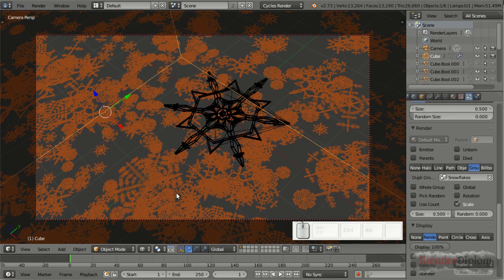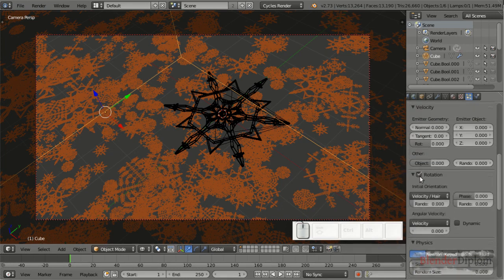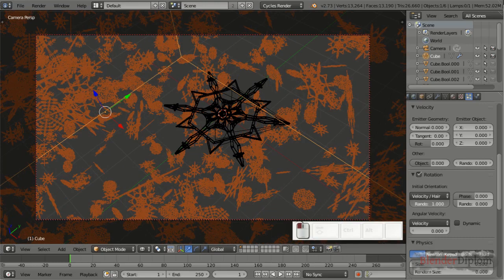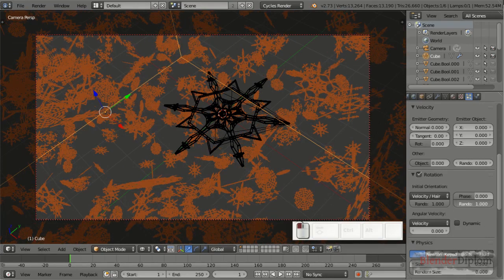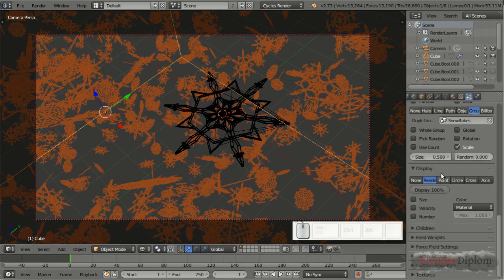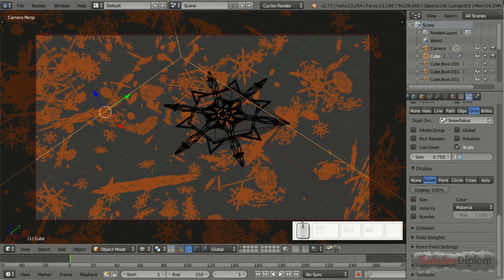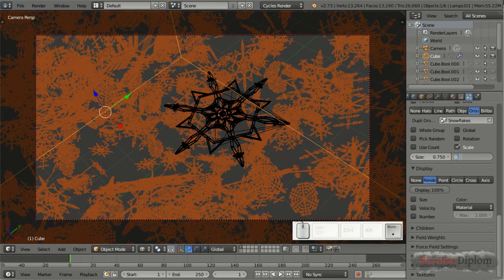And they are all aligned at the moment, which is not cool. So let me change the alignment by turning on rotation and give them a random initial rotation, and you could also add some randomness here if you want. The rest of it doesn't matter. And now another thing I'd like to change is that I want some to be bigger and some to be smaller, and well, maybe I set the size to 0.75, but I put the random size up to 1, or at least 0.9.